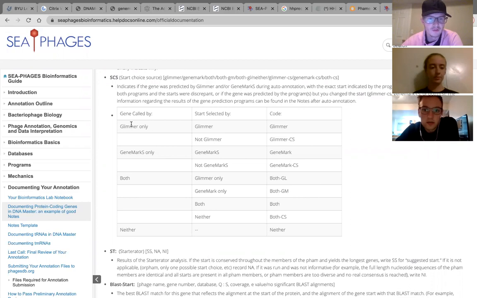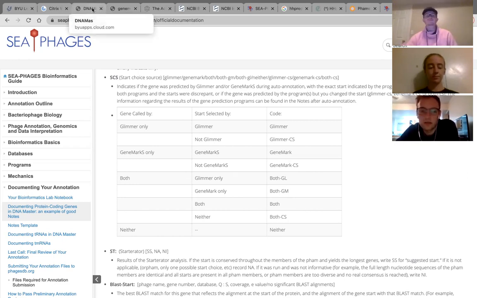Yeah, and just so you guys know how to use this graph, I just barely figured it out. If it's called by Glimmer, only Glimmer, and it's selected by Glimmer, you will put Glimmer in. If you end up choosing a different start, so it was called by Glimmer, but you don't use Glimmer, you put Glimmer CS. Same thing with GeneMark. If it was only called by GeneMark, you will put in GeneMark. But if you don't choose that it called, you put in GeneMark CS. And then both, you put in both, and then you put in GL or GM or both, depending on which one is right. So that's how you use that table. Yeah, so in this case, we've done both GM.